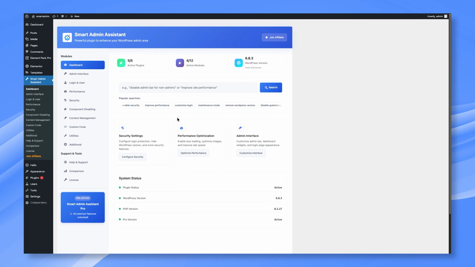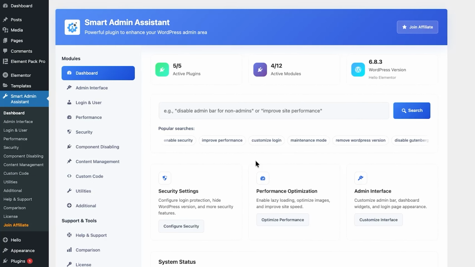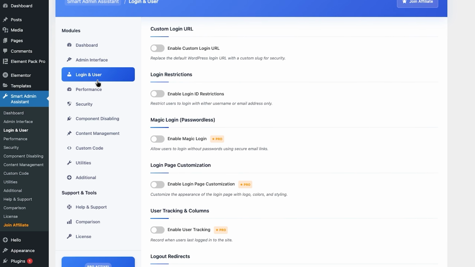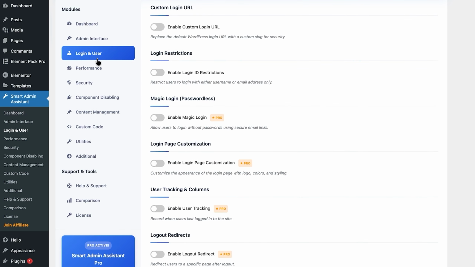To begin, open your Smart Admin Assistant dashboard. From the list of modules on the left, select Login and User. This module gives you complete control over how users access and interact with your WordPress login system, helping you strengthen security, customize appearance, and streamline user experience. Inside the module, the first section you'll find is Custom Login URL.